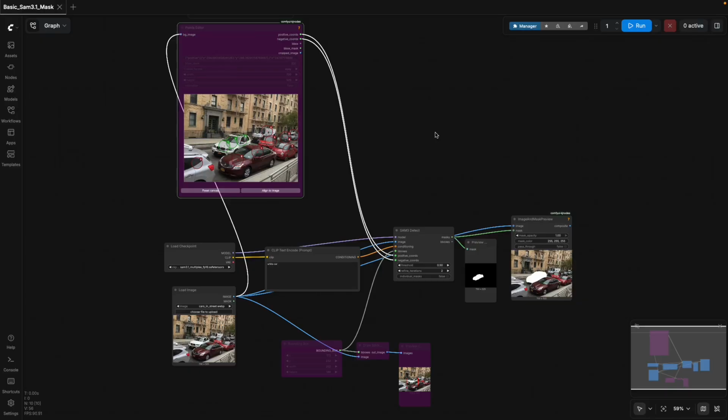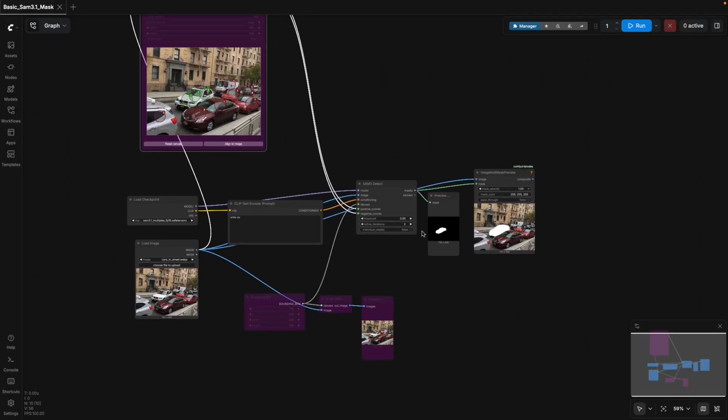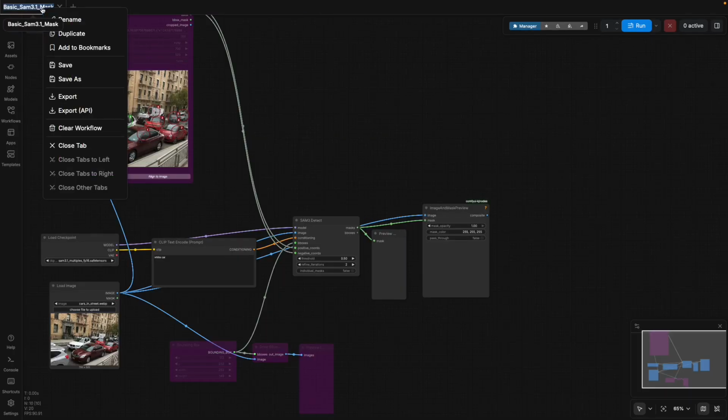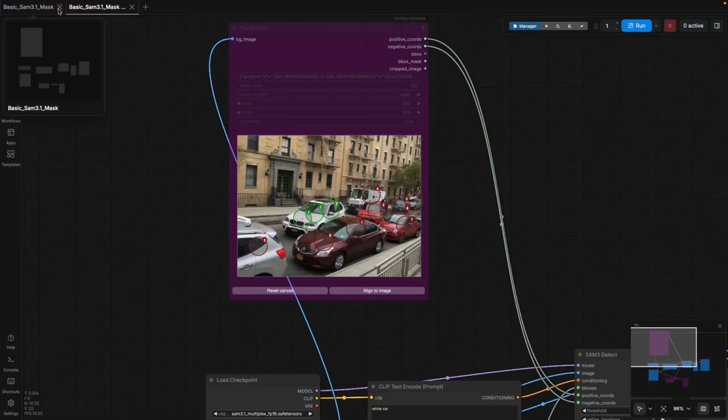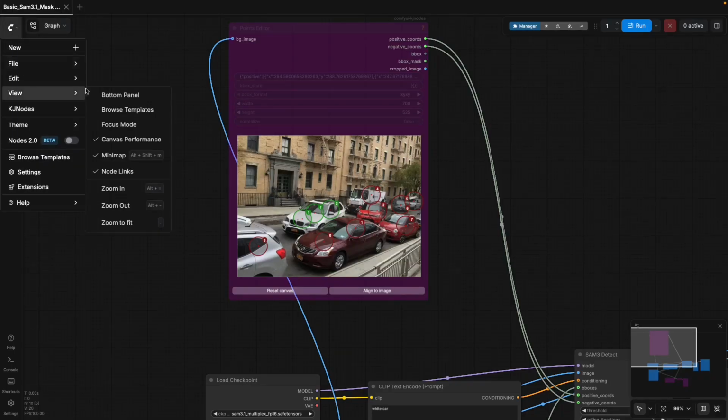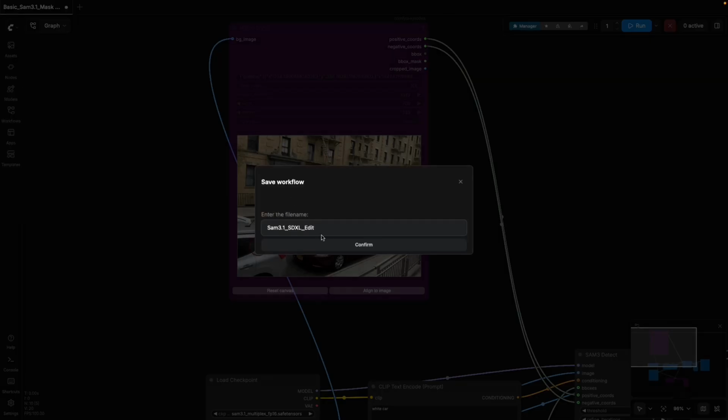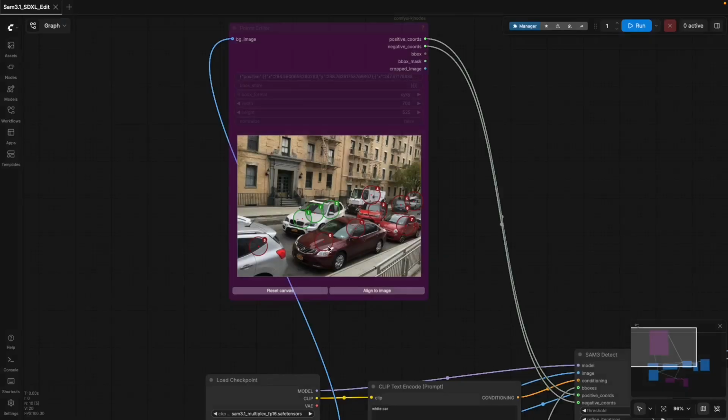But now we can actually get into the more interesting things, which is probably what you came here for, which is using this mask to select parts of our images, modify them, and also remove watermarks, which is something I really enjoy. So I'm actually just going to duplicate this tab and close that out, and now I'm going to save this as SAM 3.1 SDXL edit.